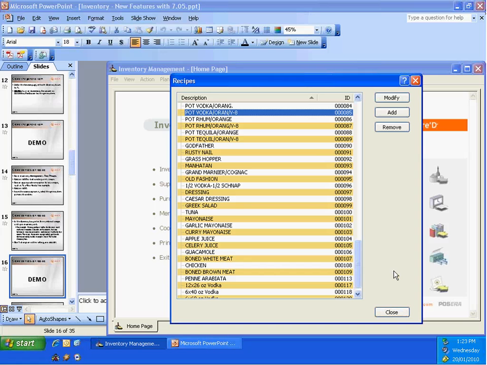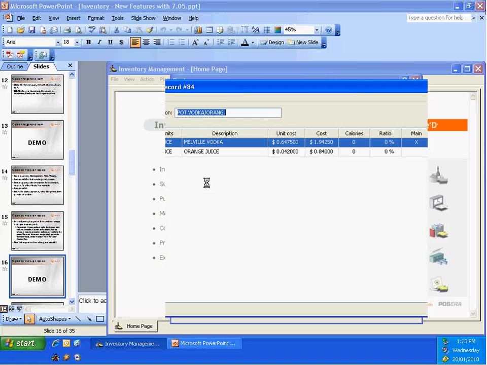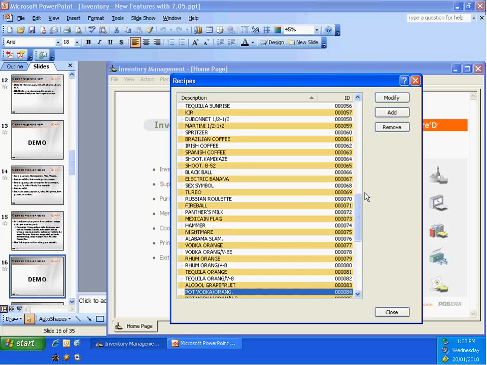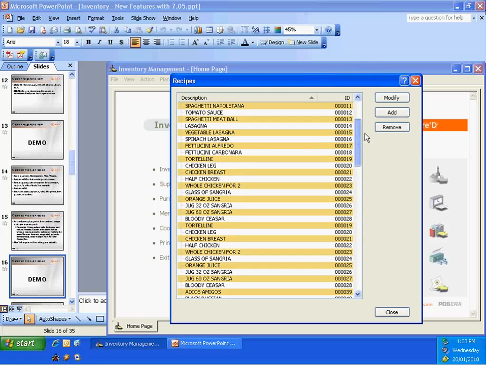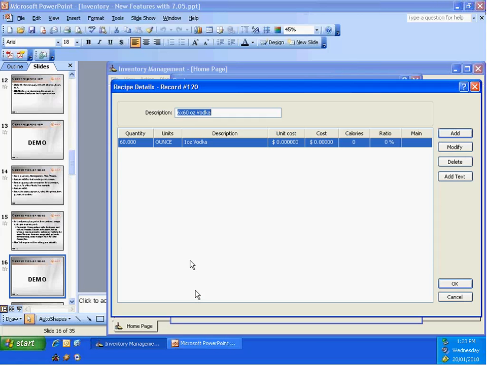Okay, so recipes are very easy to create. It's only a couple of clicks. So you just select create a new recipe, select the item, enter the quantity, do OK, and you're done. That's it. Okay, my new recipes are all here at the bottom. So quantity 60 of 1 ounce vodka per bottle.